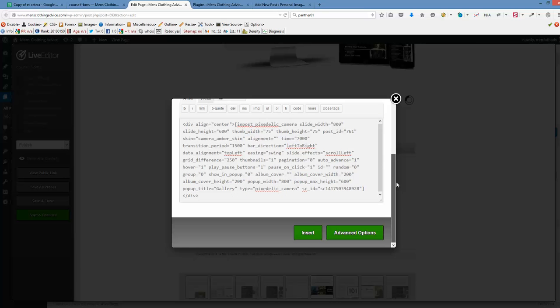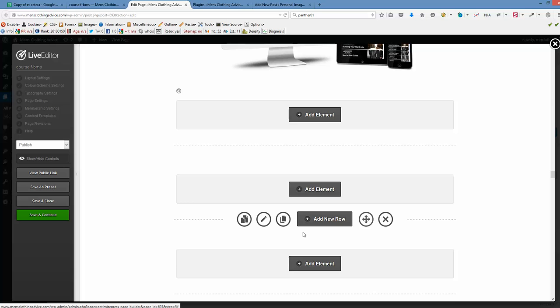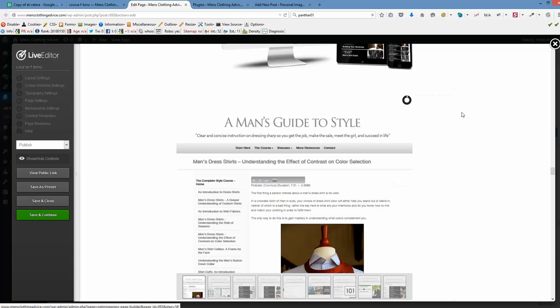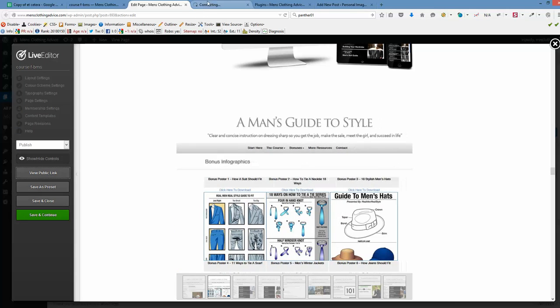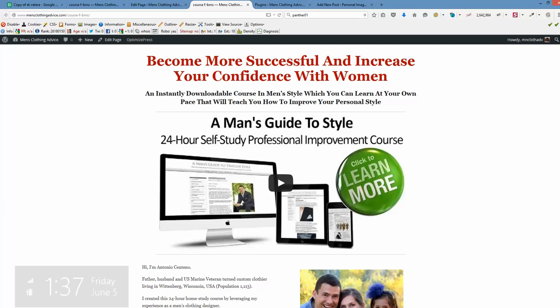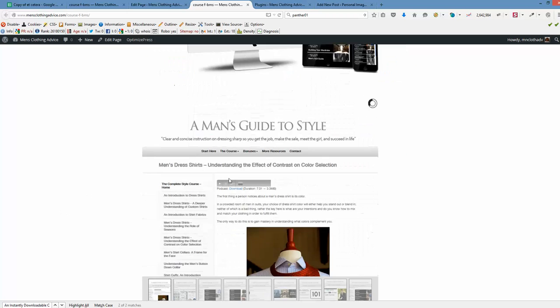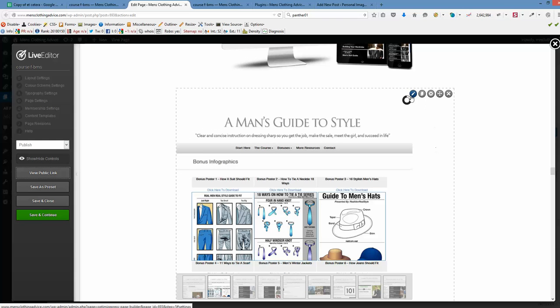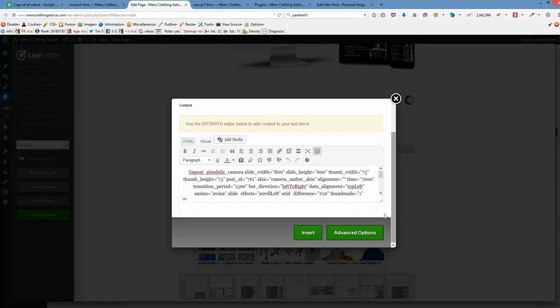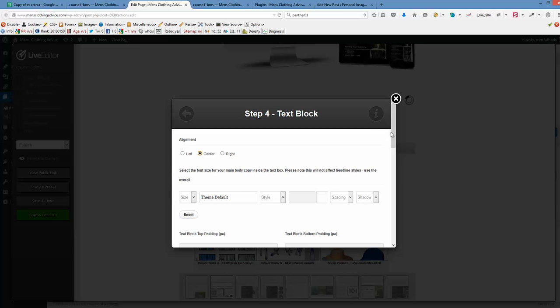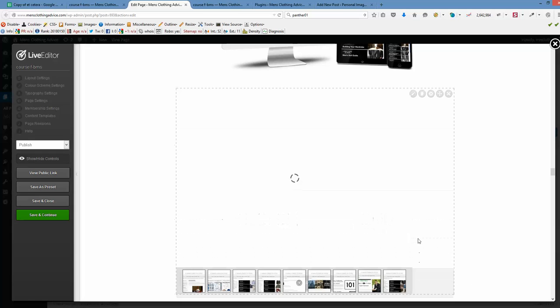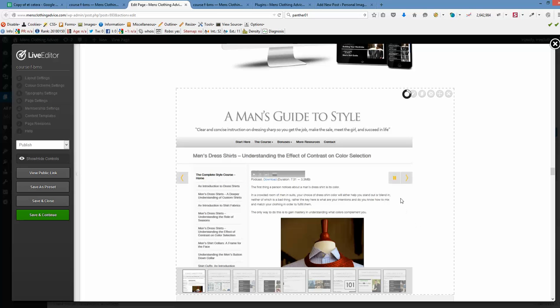By the way, I'm going to insert this and see if it's working at Men's Clothing Advice. And I don't think it's actually working. Let's save and continue, and see the live page. Right now I'm at Men's Clothing Advice. It wasn't centered. Maybe if we choose advanced options and put it in the center, it will change something. Let's try that. No luck. It's not a big deal.